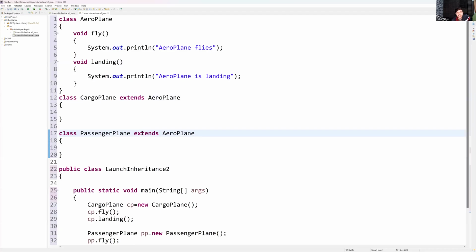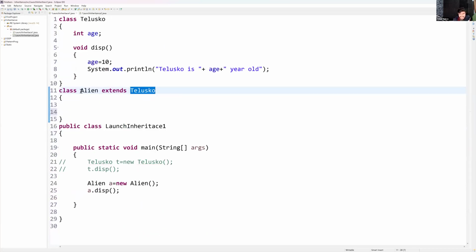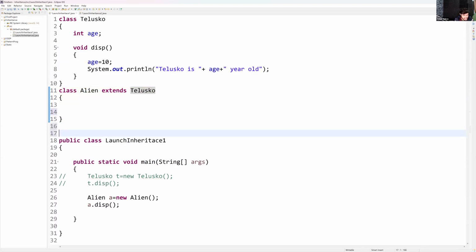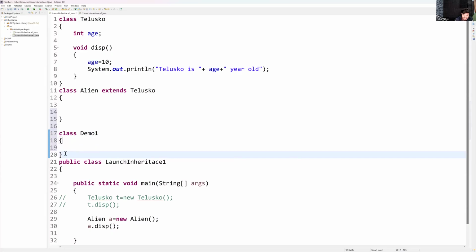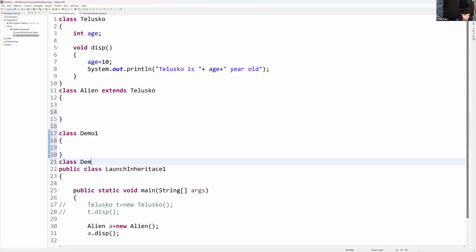Now, inheritance also promotes the is-a relationship. Whatever classes you create as parent and child, they will become parent and child. Example, alien and telescope as parent and child. At least Naveen sir talks about alien very often in his videos. Somewhat link is there. Example, I will say here class Demo1. I will say here class Demo2 extends Demo1.